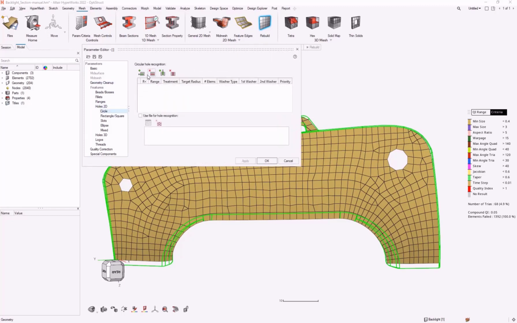We'll start from scratch. So the inputs for this are we add a row and we need a range. So again, my hole was 2 and 3 radius. Let's say we actually wanted to get rid of this hole. We can say remove. Between 0 and 2.5, remove. Then add another row. Say between 2.5 and 5, let's have a washer.